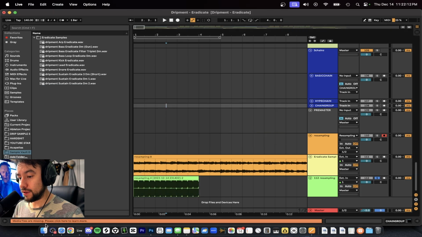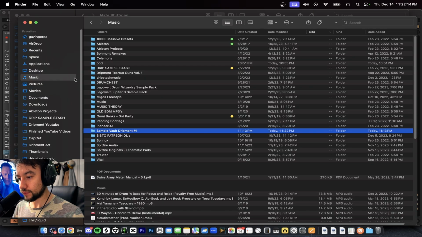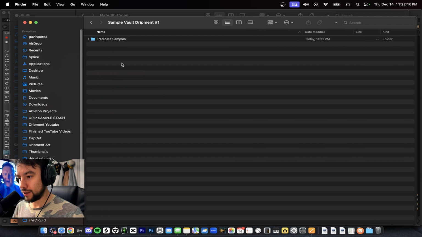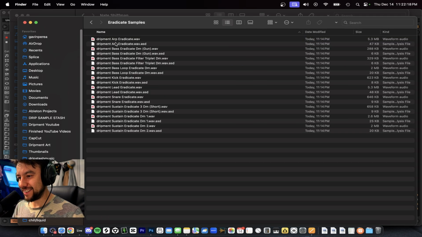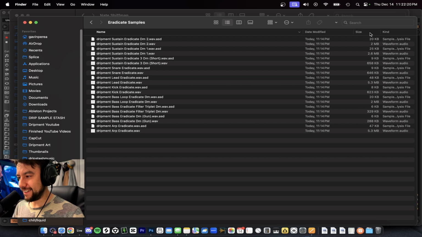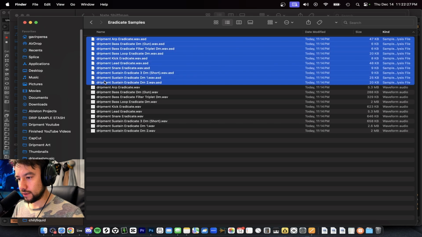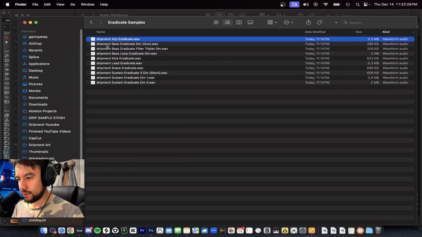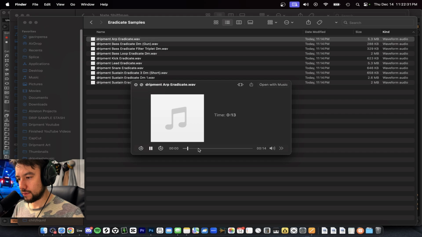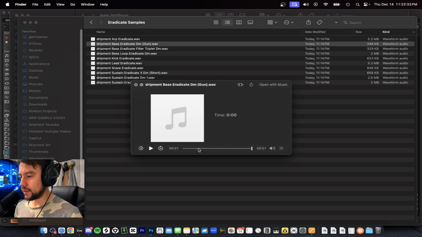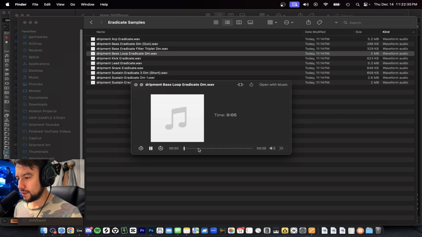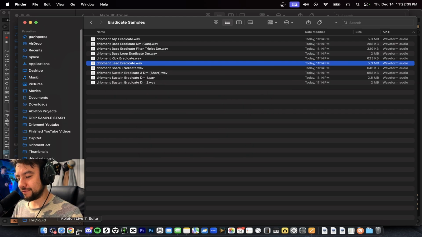And then it should literally be in Finder. In the folder right here, ready to go, all in waves. ASDs are being created. We don't need these, we can always delete these. Our samples, let's go. That's how we do it.